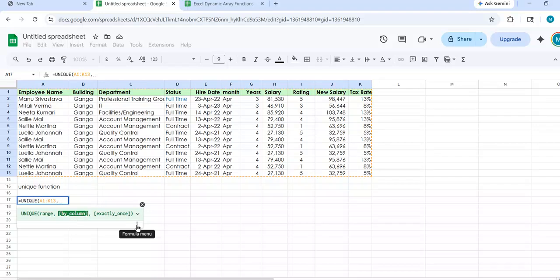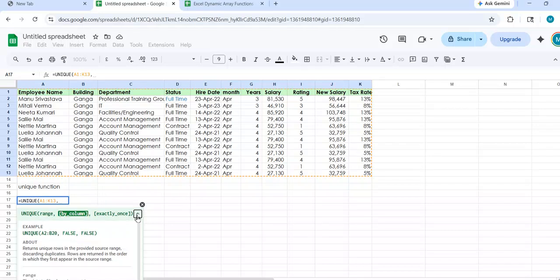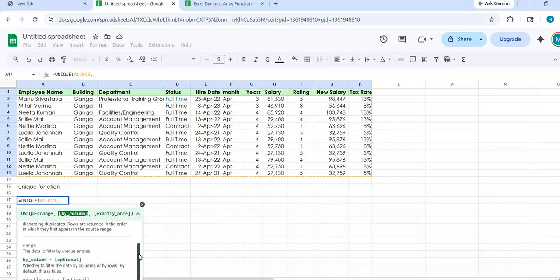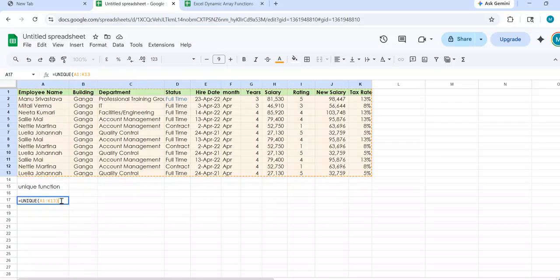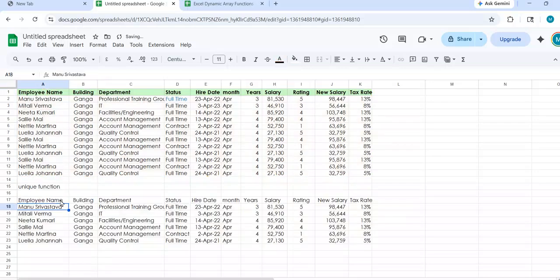What is it asking now? By column. For more understanding, guys, you can just click here and you get everything. You see, by column is optional. Then when you go down, you will see more of the data, whatever is required. So this is how it goes. This is all optional. So, for example, I just gave the range, and I just want to close it now and hit enter.